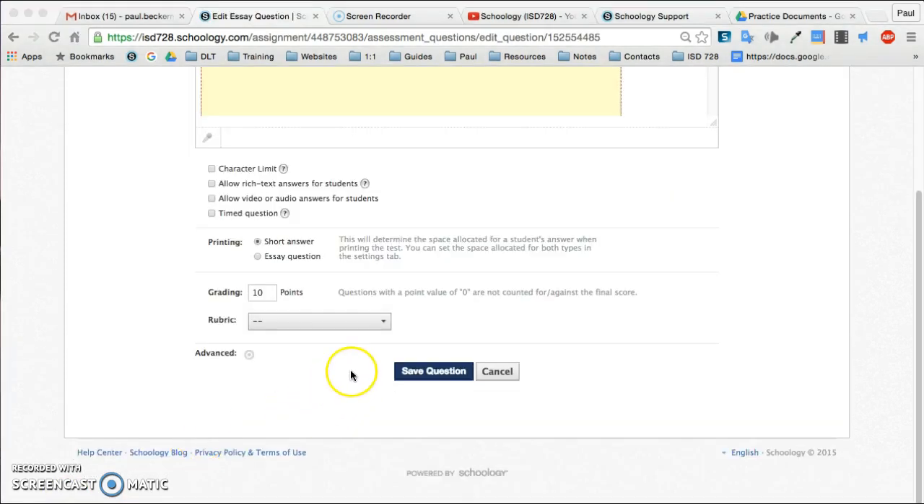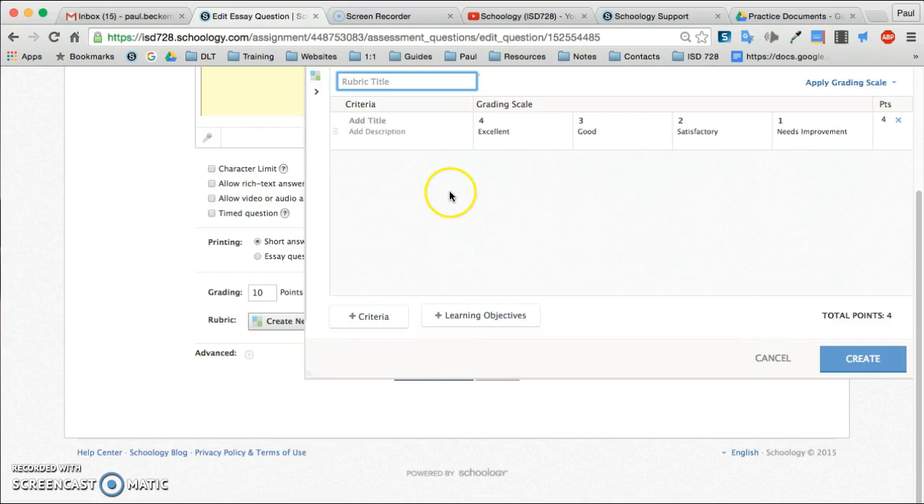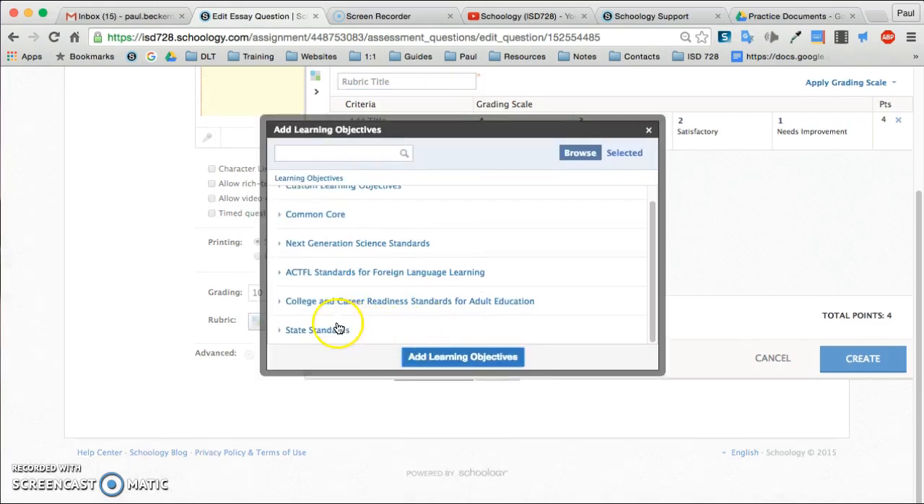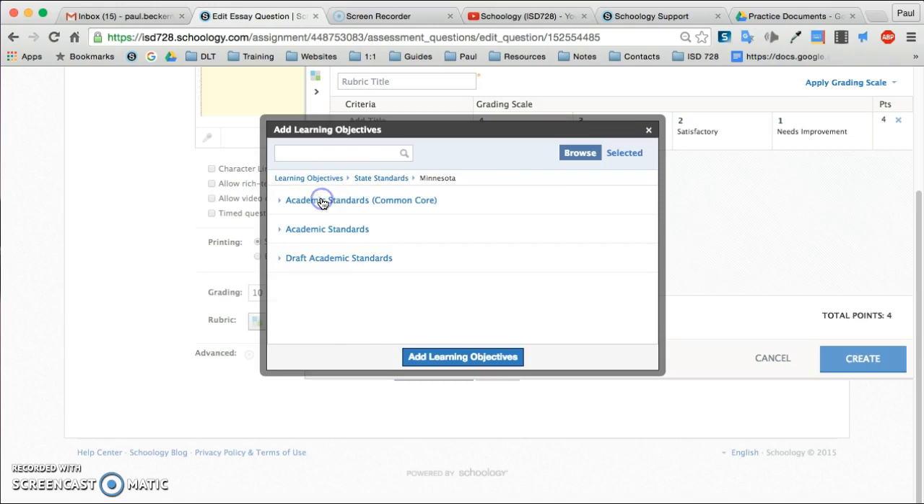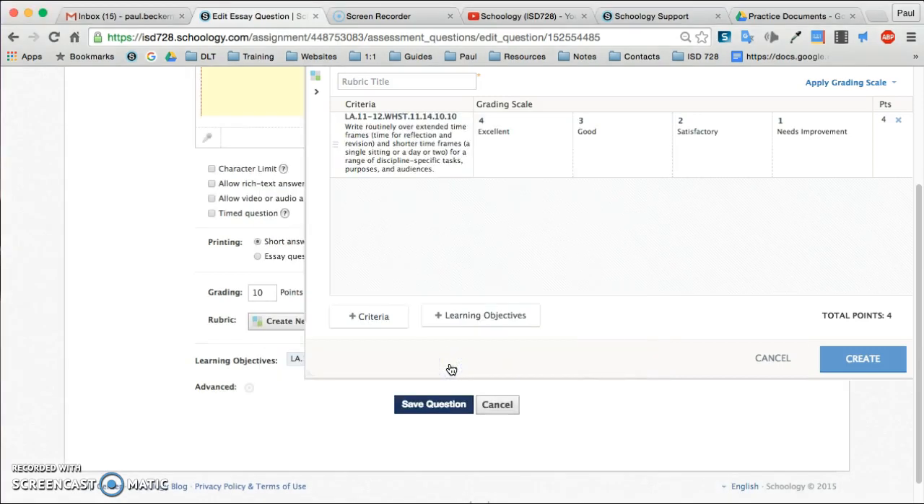If you have an essay question, you can also choose to add a rubric. And if you add a rubric, you would align the standards there. That learning objective is not the blue target, but it's this plus learning objectives icon. If you click that, you can again drill down and find the standards you wish to attach to that particular test item. Again, once you drill all the way to the benchmark, it will turn green, then click Add Learning Objective. You cannot add the learning objective in a rubric and down on the advanced. It's one or the other.